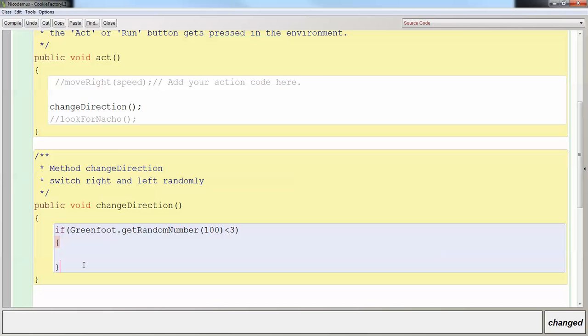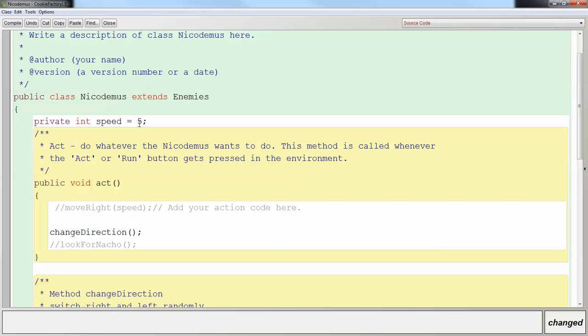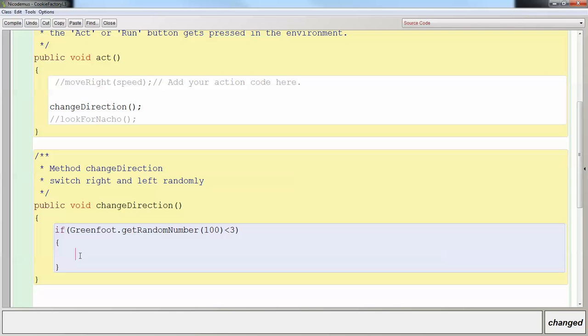Okay, and so what do we want him to do? If greenfoot.getRandomNumber, so we want him to switch direction. Okay, so right now speed is equal to 5. Well, if we want him to go the opposite direction, we need to turn that to a -5. How do we change that to a -5? We'd say something like this: speed equals speed times a -1. So now if speed is 5, now it turns into a -5. If it's -5, it turns 5.